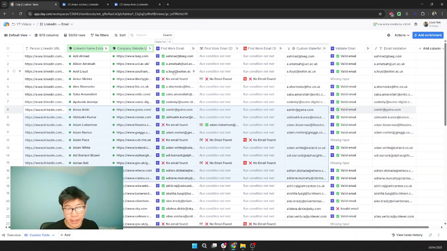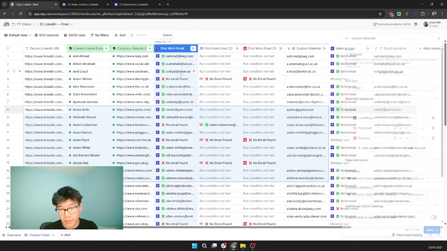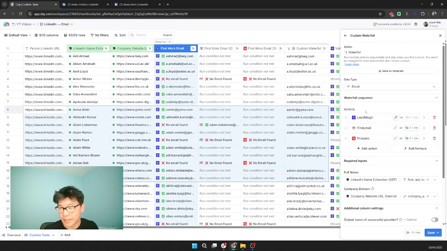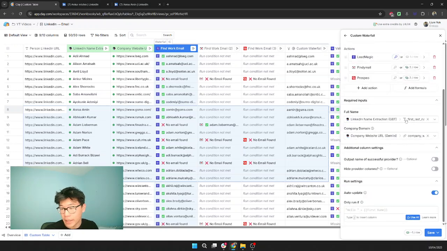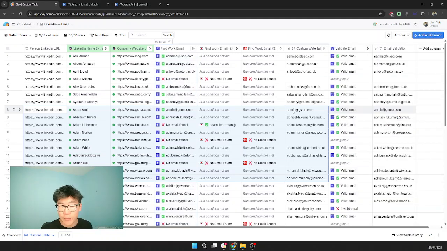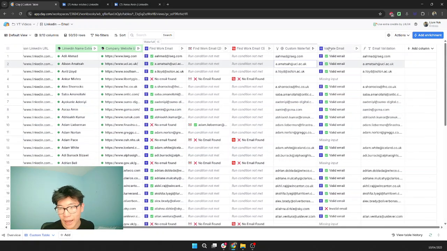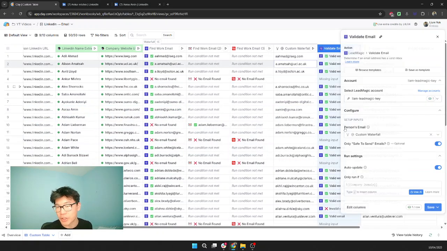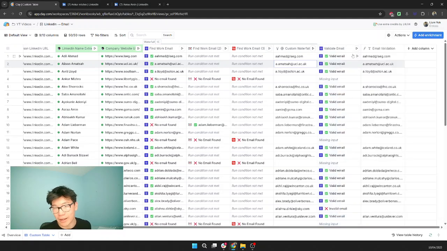And pretty much you then get this and you run it through a waterfall email. So this is Lead Magic, Fund Email, Prospeo, and then you just basically give it the first and last name and the company website. From here, if you're ever finding work emails, by the way, I would always validate them because some of them are catch-all and it's very difficult to validate those without actually burning an IP. And if I go to validate email, this is Lead Magic, you can use whatever you want. I just use Lead Magic. Million Verifier is also quite good.